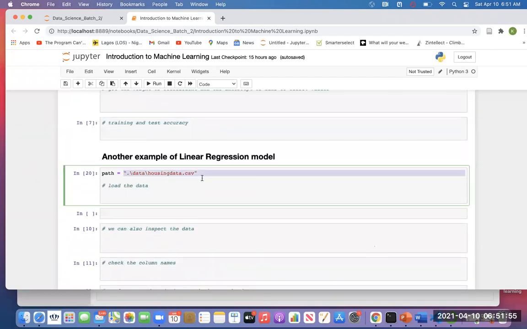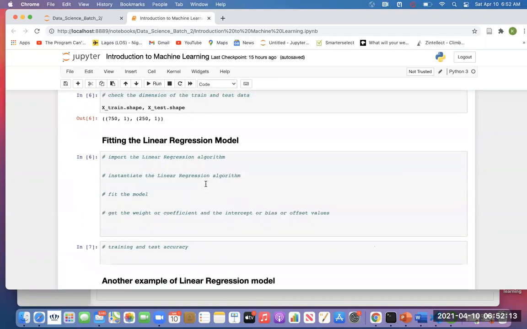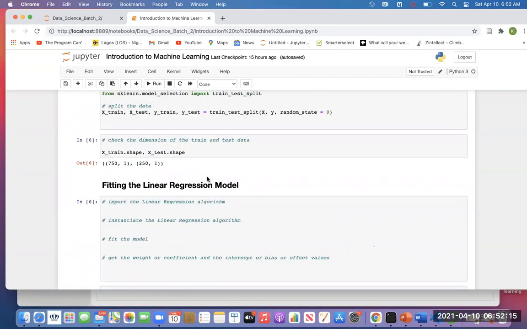So in your Canvas dashboard, I expect that you have something called reg data. It's a zip folder. I expect you to download it. You have this housing data there, and another data set. So download it, extract it. So we'll see an example of how to use our own data. But I just started by using the pre-installed data.